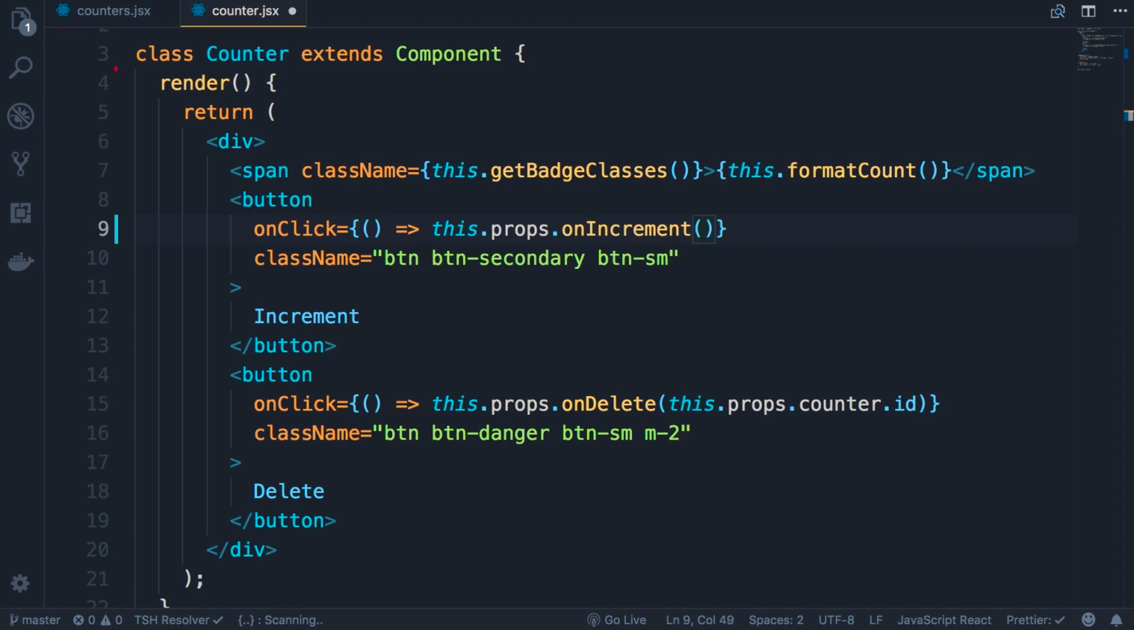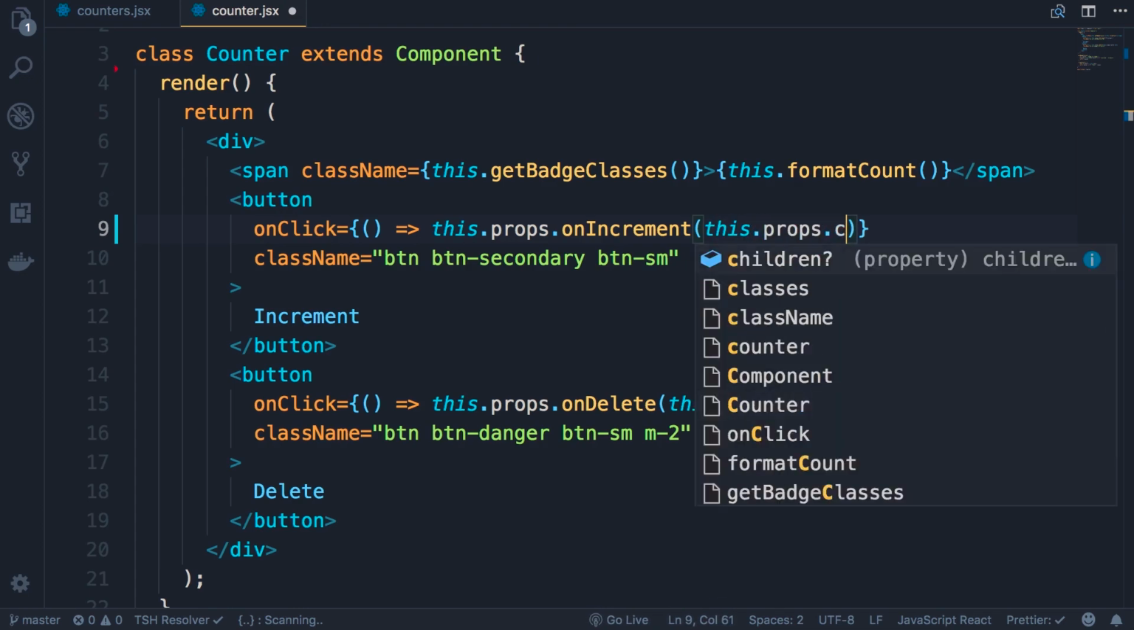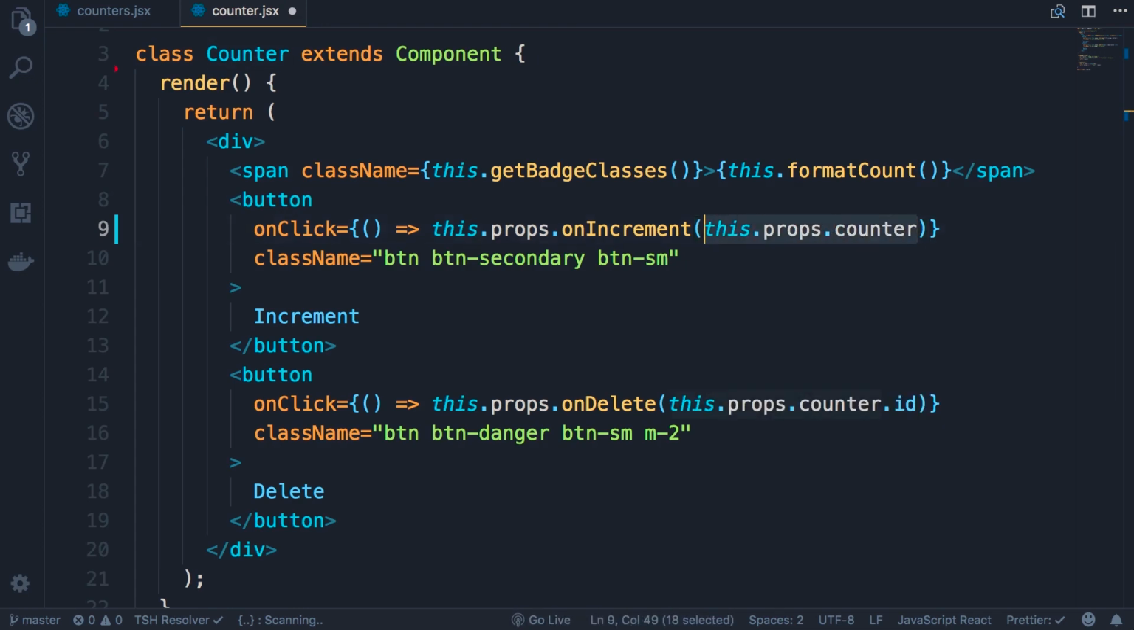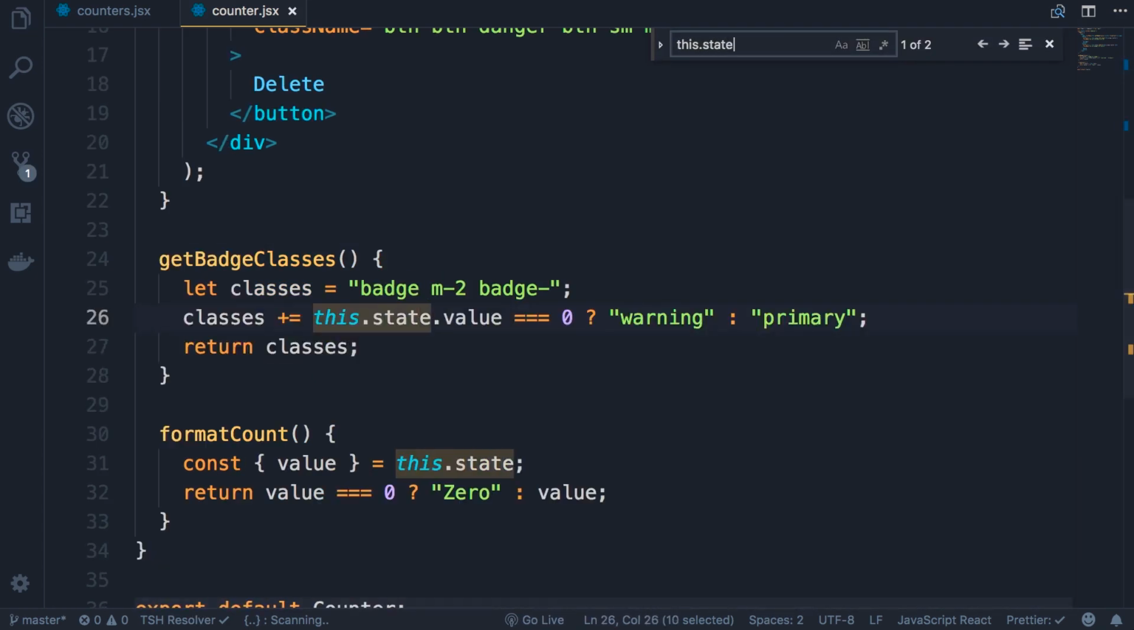Now, as an argument, we need to pass either the counter ID or a reference to this counter object. I'm going to pass a reference to the counter object because this will make the implementation of our event handler simpler, as you will see in a few seconds. So this.props.counter. We pass the entire counter object and let the event handler take care of incrementing the value of this counter.